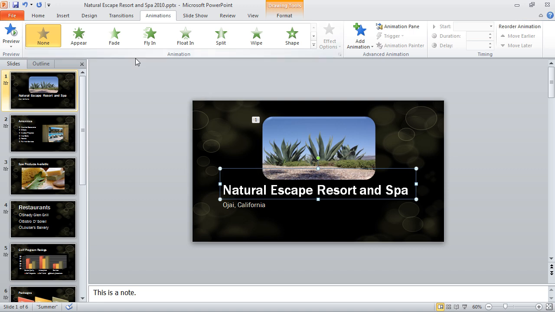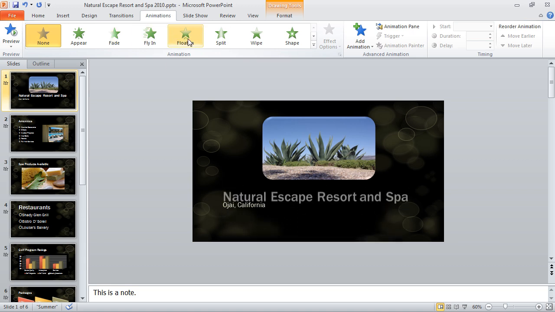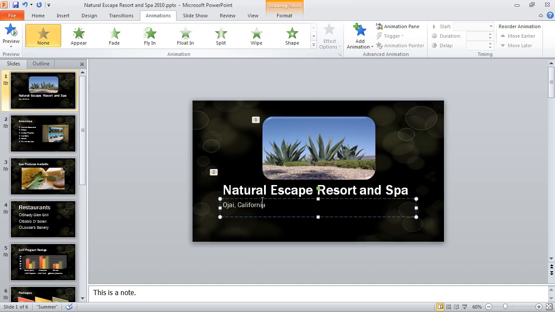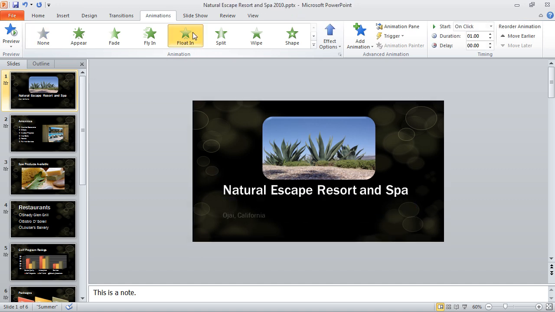I'm just going to choose something really subtle. And unfortunately, PowerPoint doesn't always do subtle really well. The appear, fade in. Yeah, I'll do a float in for this. And now I'm going to click on Ojai, California, and do a float in for that just because I feel like they should look similar. So now I have 3 animations on this slide. We can see that because we have our little 1, 2, and 3. But they're not really working the way that I would like them to work.